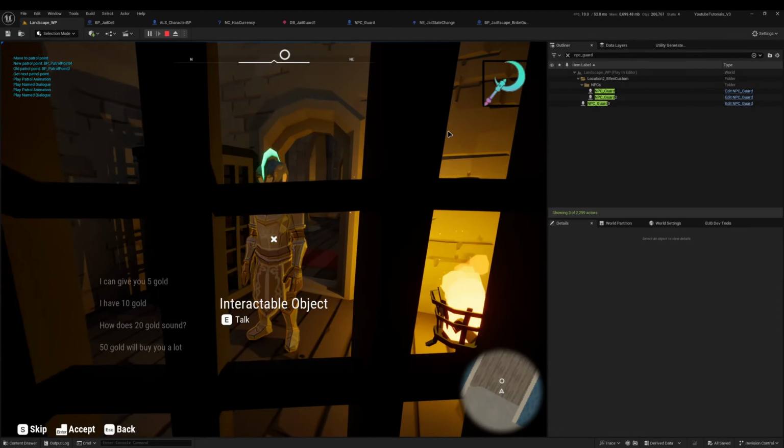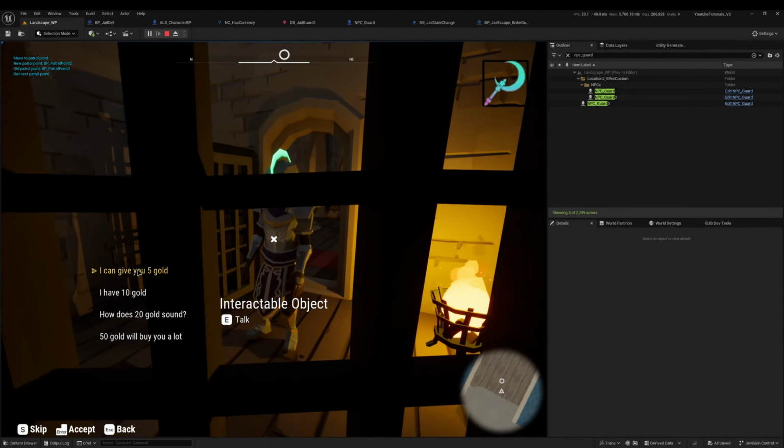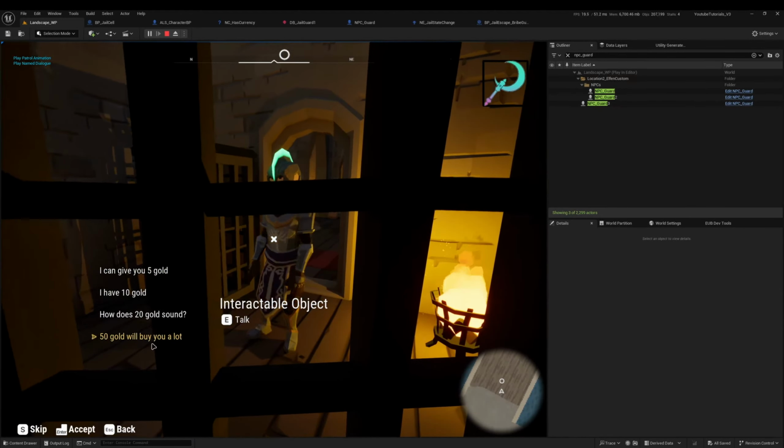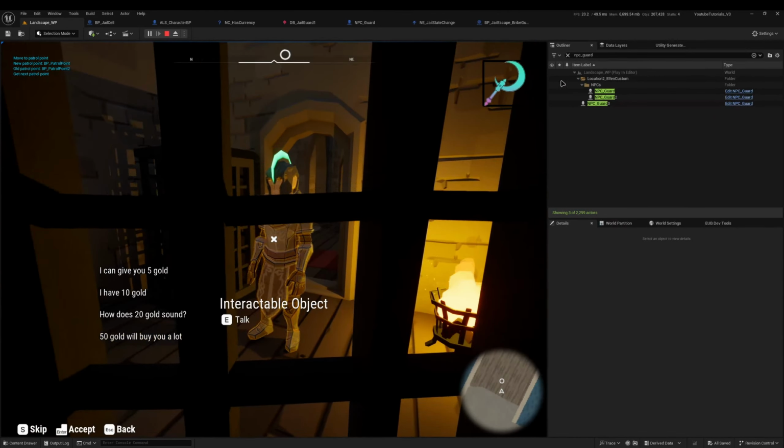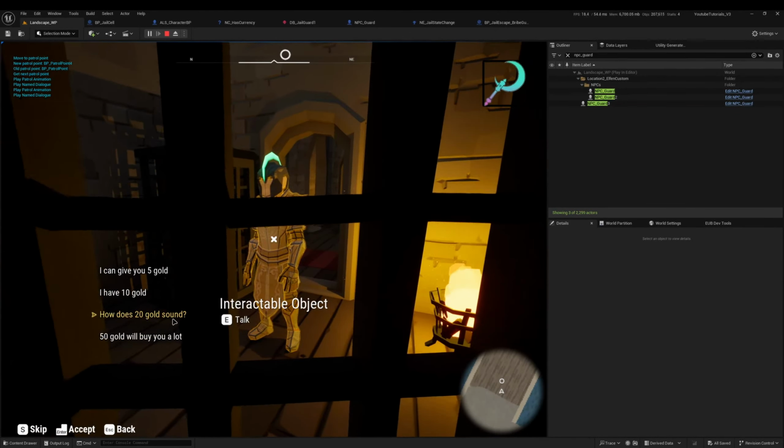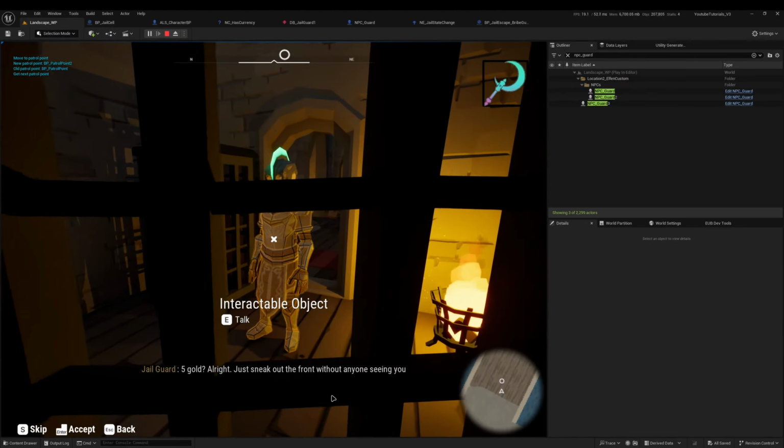Oh, it's going a bit fast for me to speak, but yes, so it's all there. We can see it's all right here. So apparently to this, we do actually have 50 gold. I didn't think we did. I didn't think the player had anything. We'll have to check that in a minute. We'll say I can give you 5 gold, and he will say 5 gold.